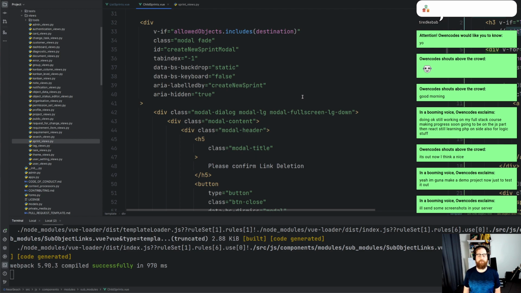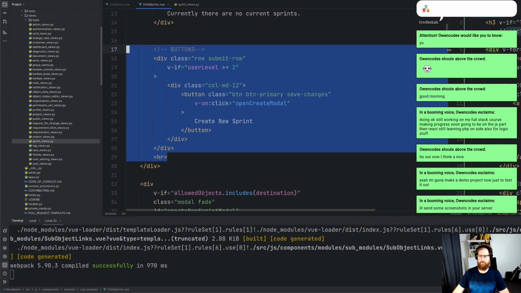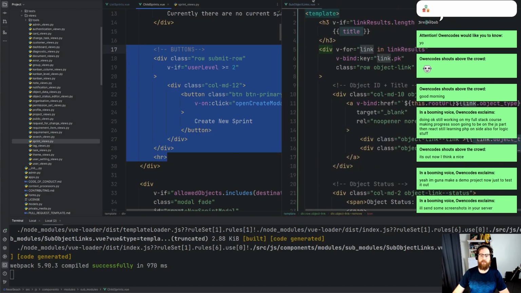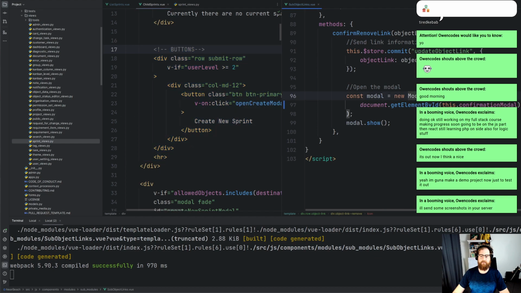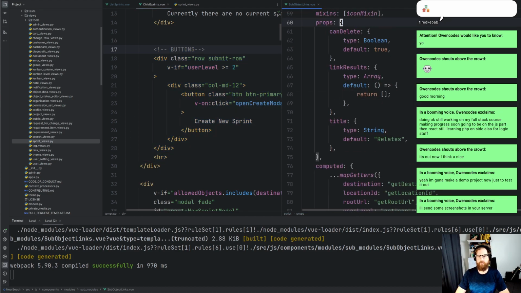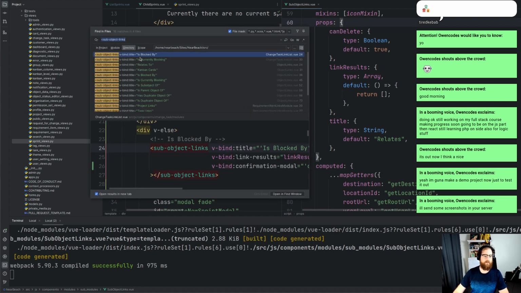Alright, cool. So, plan of attack. Let's do this properly. Let's undo what I've just done with the sub-object links, because that's not required at all. Sub-object links, confirmation modal, PO.